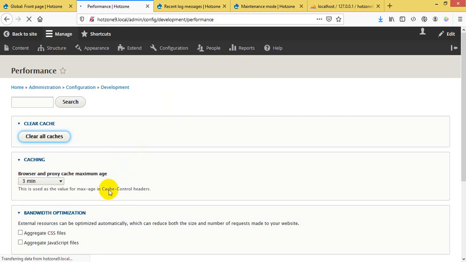This is the second time I am performing an upgrade. Previously I upgraded my site from 7 to 8, and now I am upgrading my site from 7 to 9. So let's see what happened once the cache is cleared, whether these blocks are removed or not. I think it will not remove those blocks, but let's see.